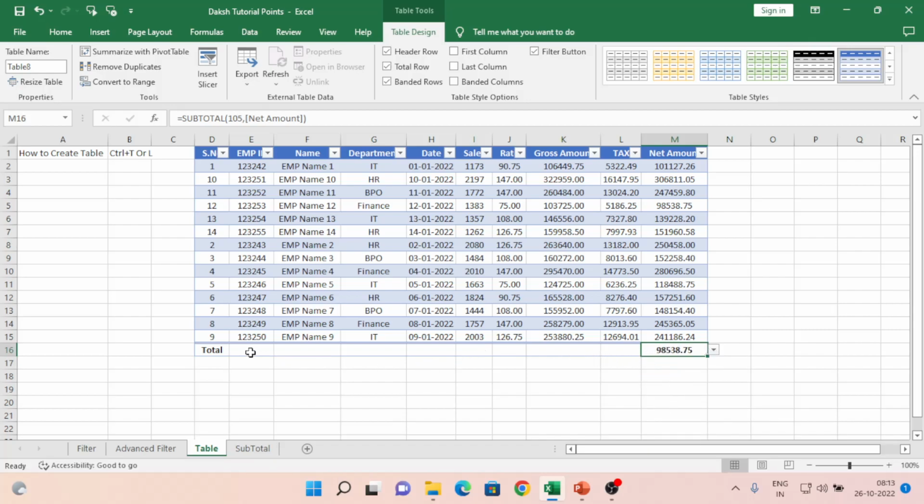Similarly we can get this for all of these columns. As of now it is blank, but as soon as I click here, we will get this. For the text column, I'll get the count, and for testers we can get count only. If numbers are there, we can do the sum. So these functionalities are built in once we convert a normal range to a table.